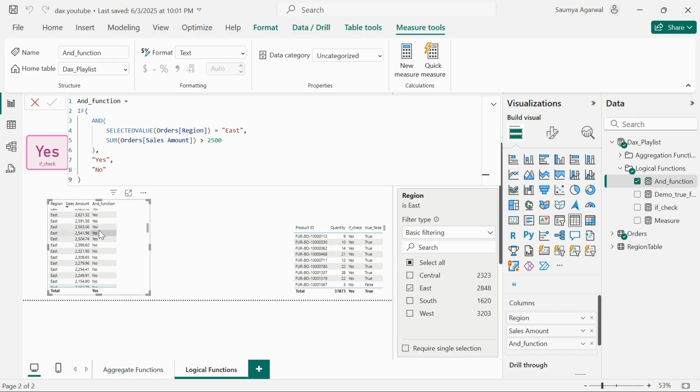If you see here now, true has changed to yes and false has changed to no, right? So what we have done here is that inside IF we are just checking whether this expression is true or not. If this is true, then this is the true value, else this is the false value. So we can use the AND function inside IF also this way, right? So this is the use of the AND function.